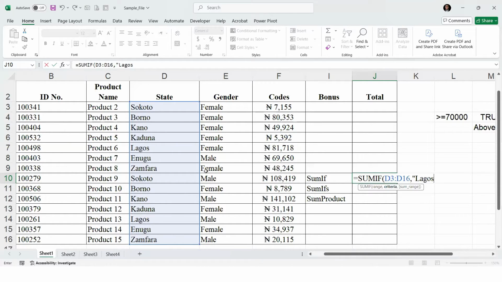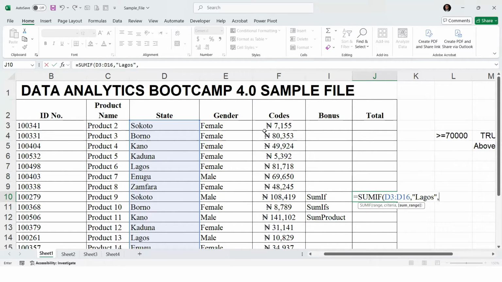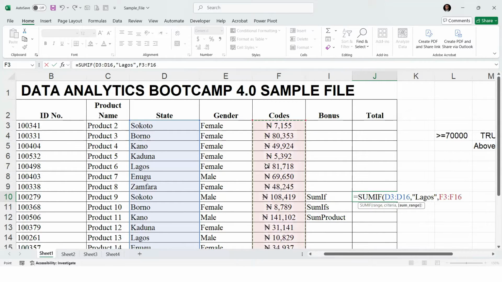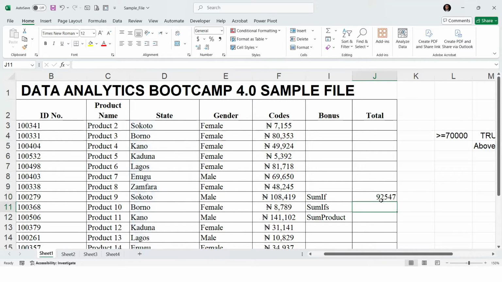Now this is like what we did in COUNTIF. You all know what we did in COUNTIF: we highlight this, and we put the criteria. The second thing is to highlight the range where the amounts are that you want to pick one by one for Lagos. We do it like this, then we close the bracket. This is the data. Then we press enter. By default, it will bring us 92,547, the total salary of people from Lagos.